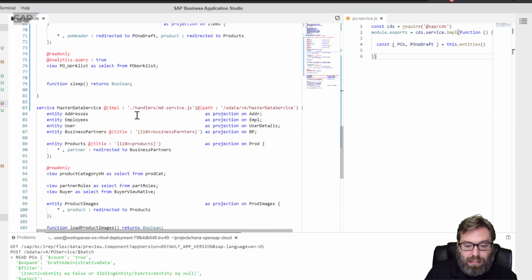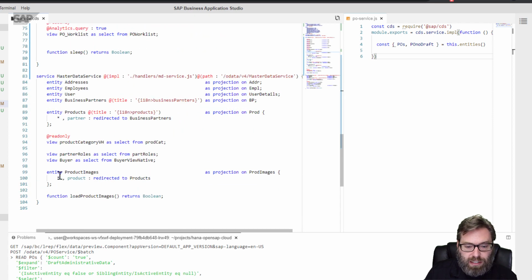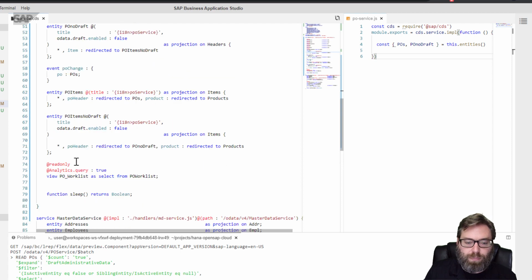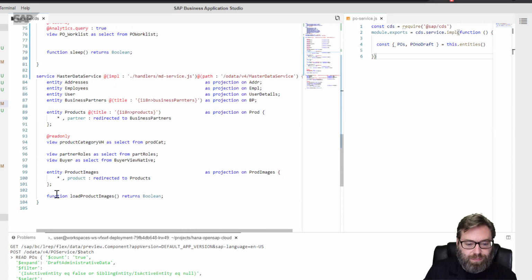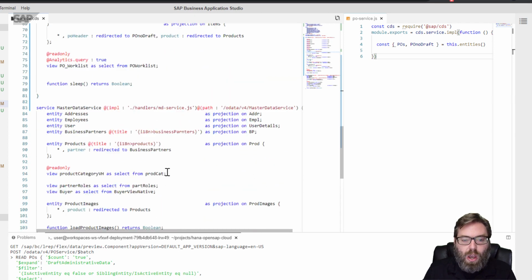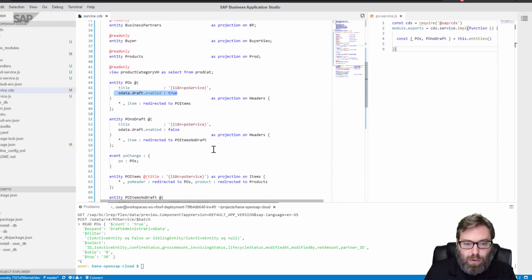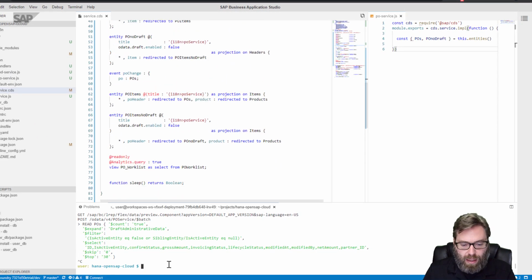We actually do that in some of the other instances here, where product images I'm redirecting to the products entity in this case. Partners redirected to business partners. So we have the ability to override those associations at the service level as well. So a few other things here, like we have a function. We actually have two of those. We'll come back and talk about the functions later. For now, we'll stick with the basic service.